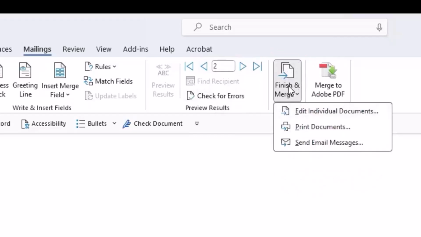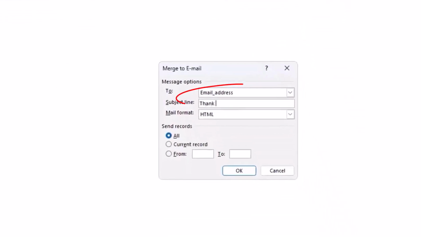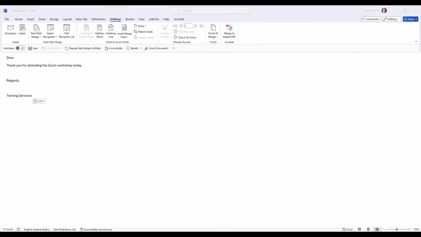When you select Finish and Merge, you have the options to edit individual documents, print documents, and send email messages. I'll proceed by selecting Send Email Messages. Please type in your subject line and then continue. Now we wait for the results. I'm going to go to my emails to confirm that I received that email notification. And as you can see, I received that personalized message.